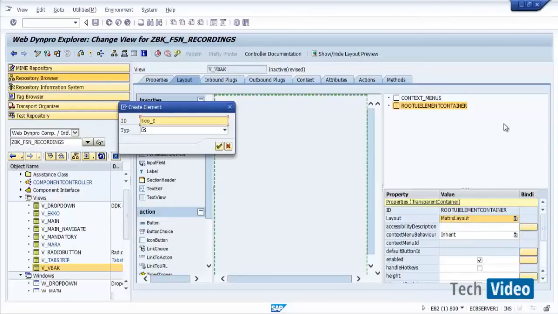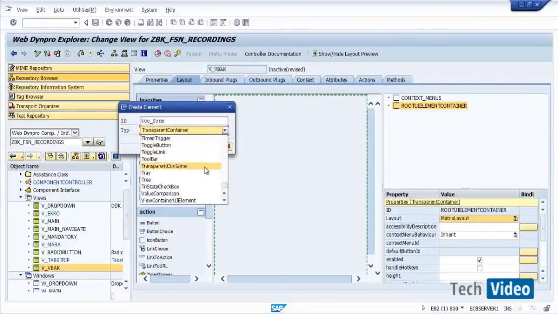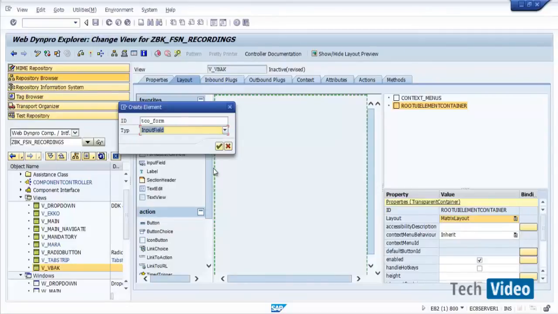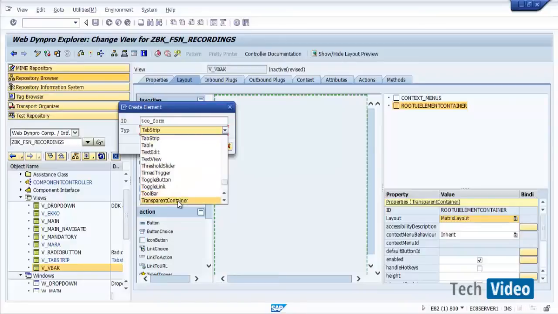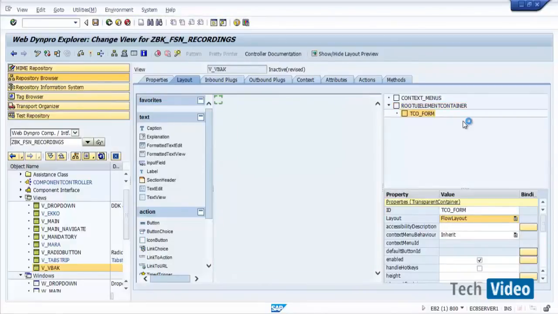For the transparent container, you can specify any name you want as the ID, but that should be unique. I would name it transparent container. From the drop down you can choose, or on the keyboard you can enter the first letter of the UI element. Let's say if I would like to choose input field, I will press I so that it goes to the entries starting with I. Or you can press T for transparent container. Yes, like this you can choose. Okay, I got the transparent container. For this also I would say matrix layout only.